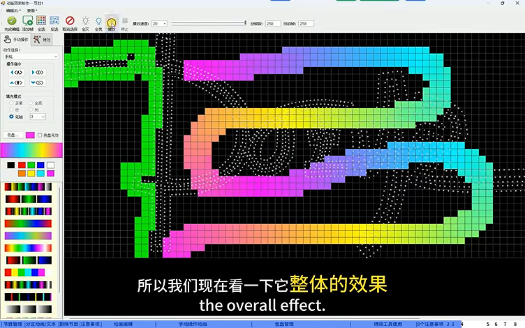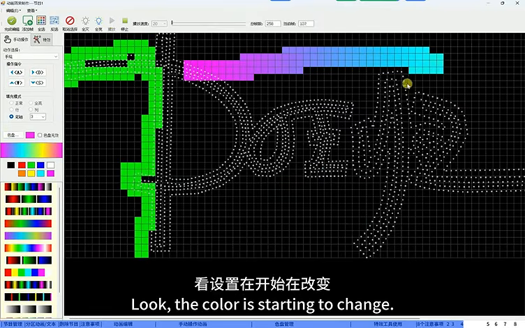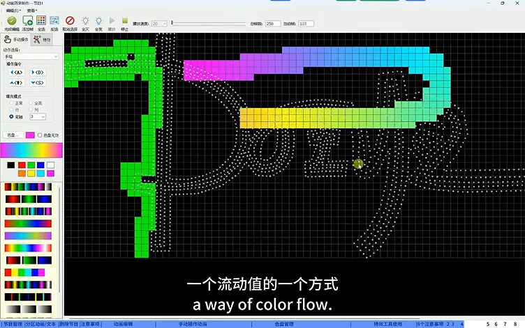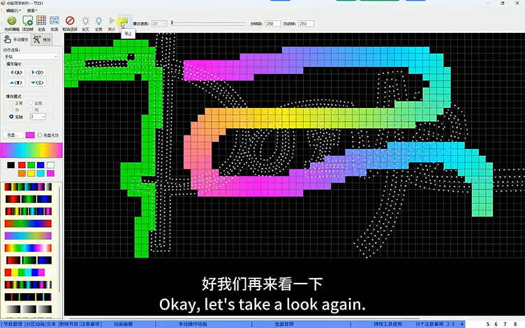So let's take a look at the overall effect. Look, the color is starting to change. This is a way of color flow. Okay, this is a general function of our hand-drawn. Okay, let's take a look again.